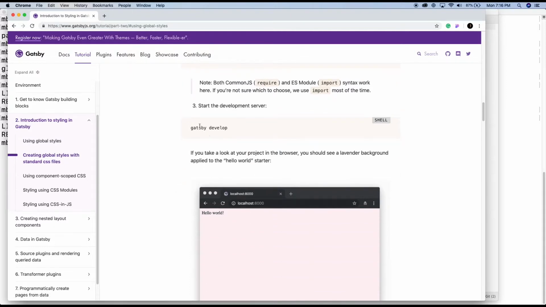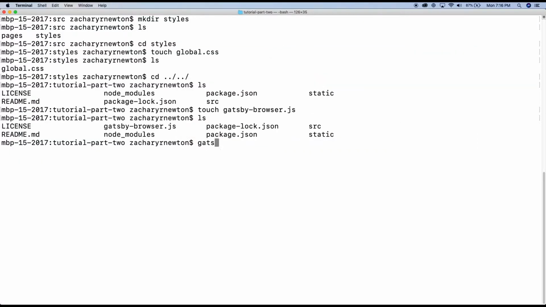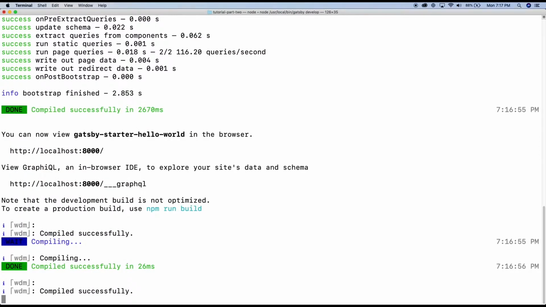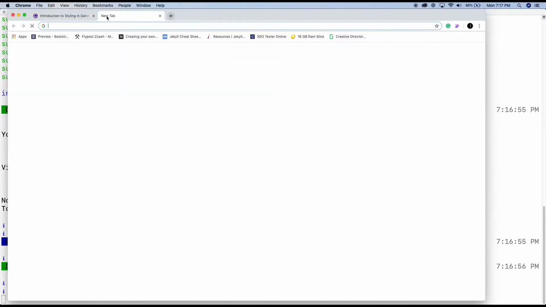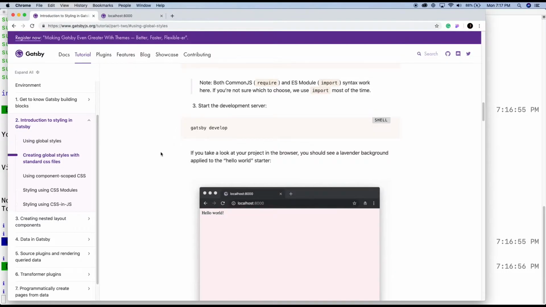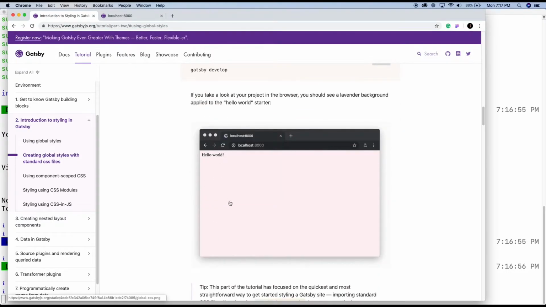All right, let's go ahead and start up that development server. So we're going to write gatsby develop. All right, give that just a moment. And there we go. So there's our localhost port 8000. Let's go ahead and load that. I'll copy that. Let's put this in a new tab here. And there we go. We can see the background is this lavender blush color. All right. So you can see this is matching.